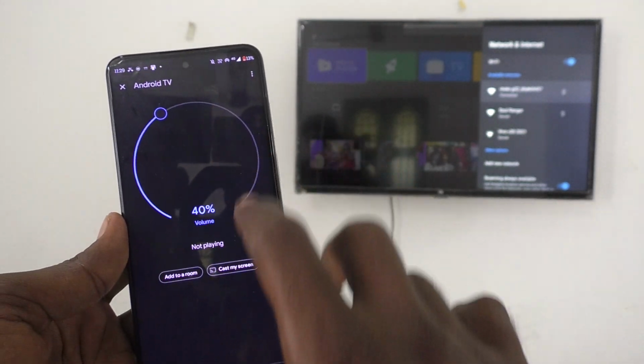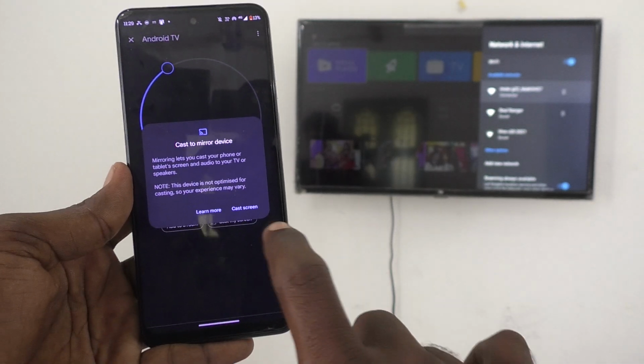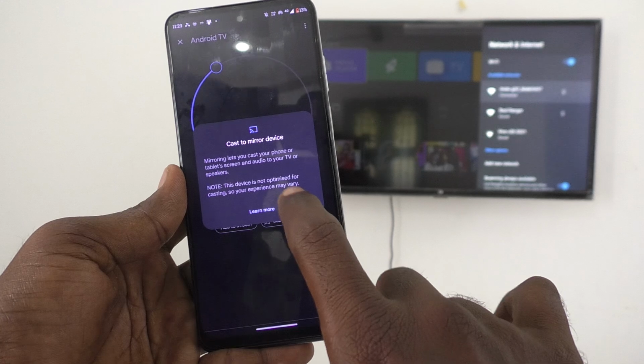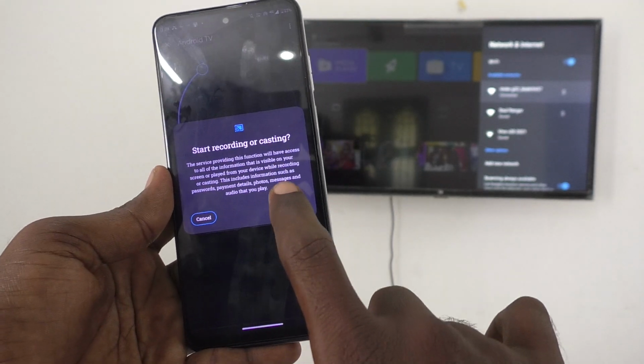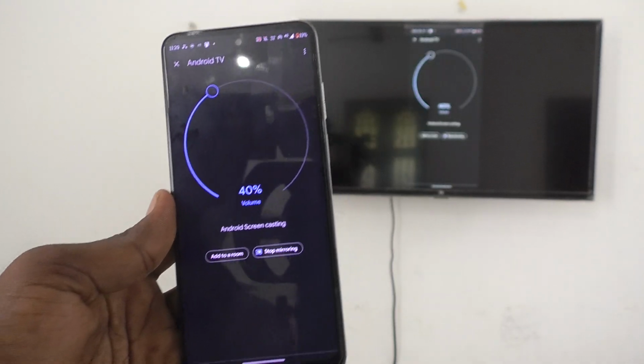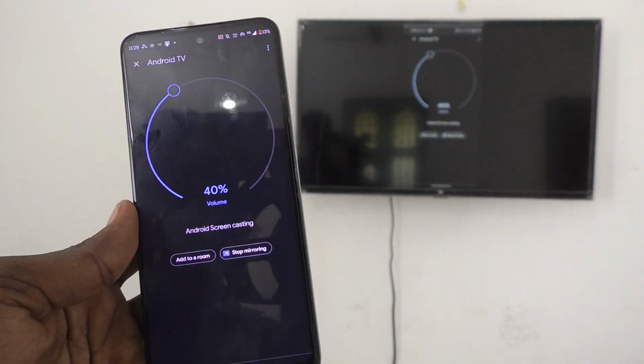Just click that and then click on cast my screen here and click on cast screen. Okay, click on cast screen and click on start now. Your phone screen will be mirrored to TV now. See there, yes, it's perfectly mirrored.